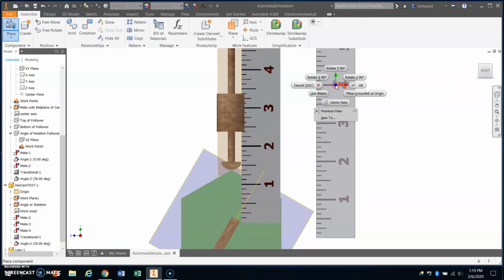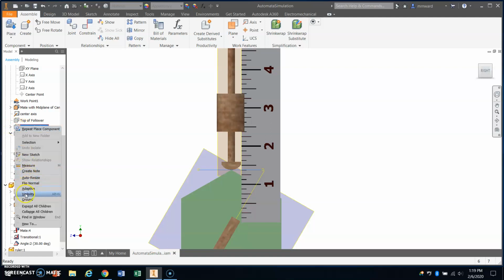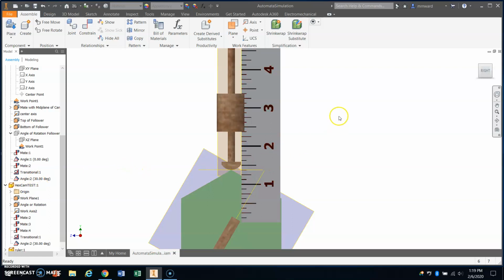And again, you can place as many rulers as you want, so click it once, pull away, right click OK, and then go over here to the follower, and you want to highlight the visibility of the bottom of the follower and the top of the follower, and that's going to allow you to read that ruler better.